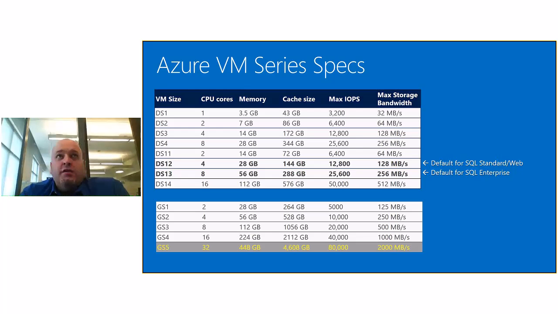A lot of our customers could put their entire databases in cache size and experience significant improvement across the board using that. If you look at your max IOPS, you get a max of 25,600 there for what we recommend. Now, if you have that really gargantuan system that needs much higher end specs, we can accommodate that too with our GS series.